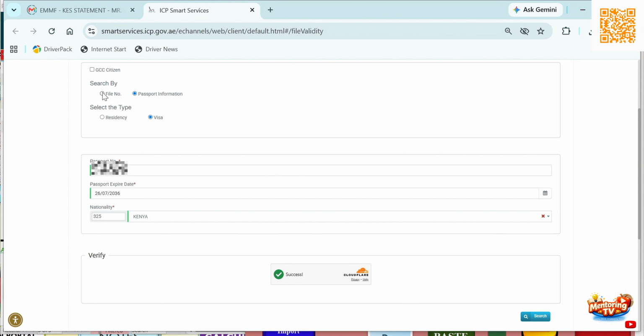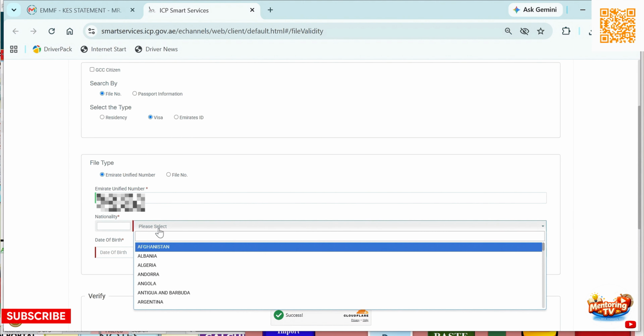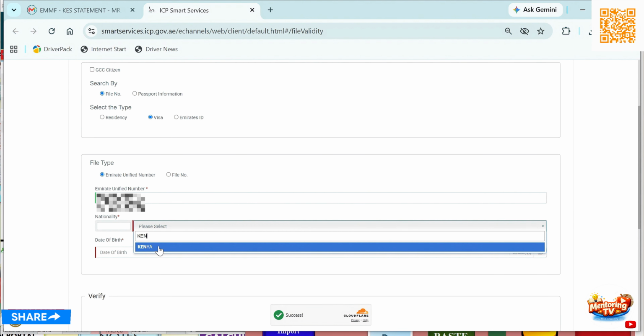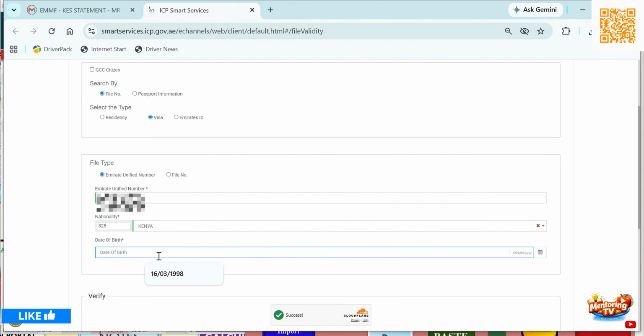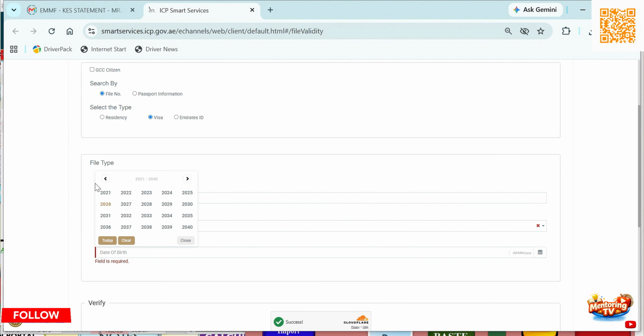Checking visa status using Emirates Unified Number. Now, let's check for someone who already has a visa. If the person has a visa, they will have an Emirates Unified Number. Select Search by Unified Number, enter the Unified Number exactly as it appears on the visa. Choose the nationality from the drop-down, enter the date of birth.